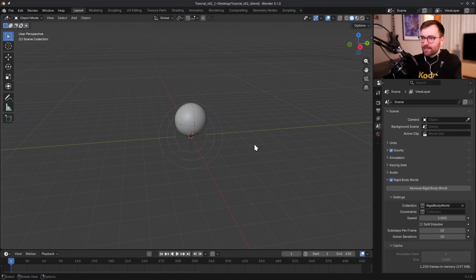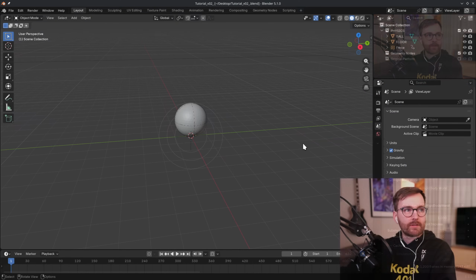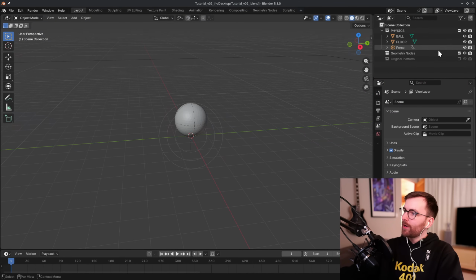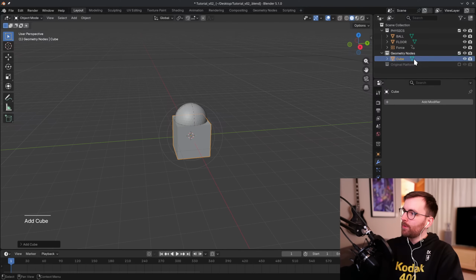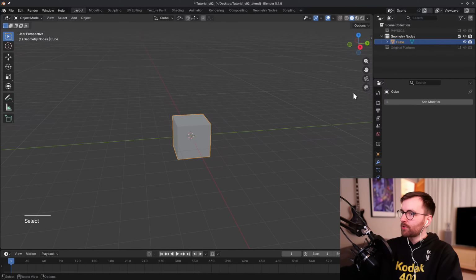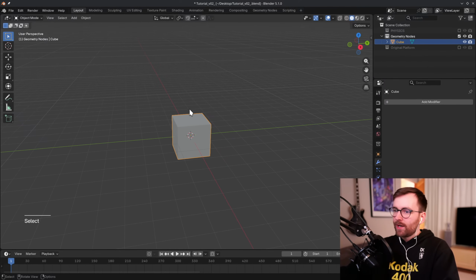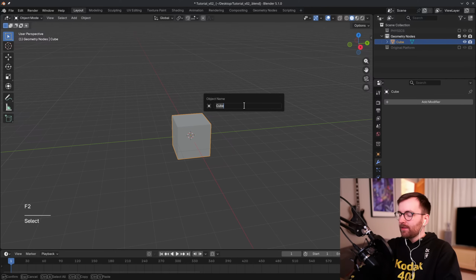So let's add a geometry node system to our scene. We already have, sorry, I'm moving a lot back and forth here. We already have a geometry nodes collection. So we can select this collection. And now if you go Shift A and you go Mesh Cube, for example, now you can see we have a cube in the geometry nodes collection. And if you want to, you can actually hide the physics collection for now. Just click this exclude from view layer if you want. And now we only have the geometry nodes cube here. So let's take this cube and press F2 to rename it.